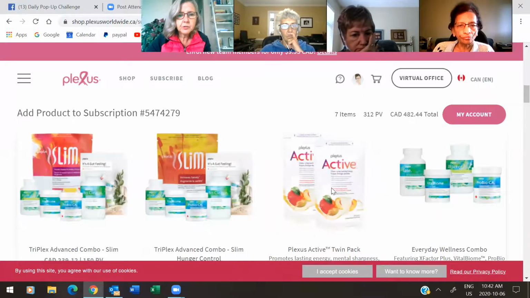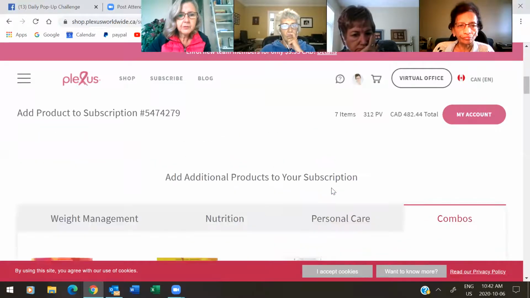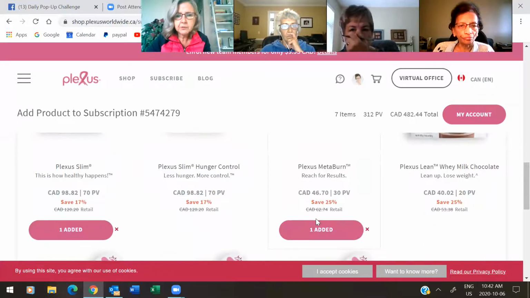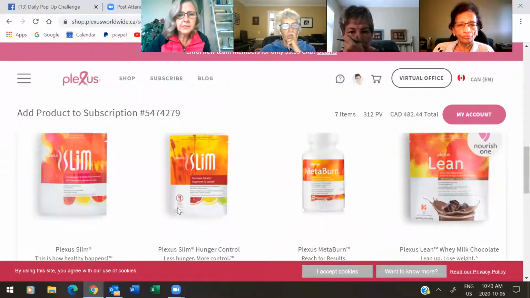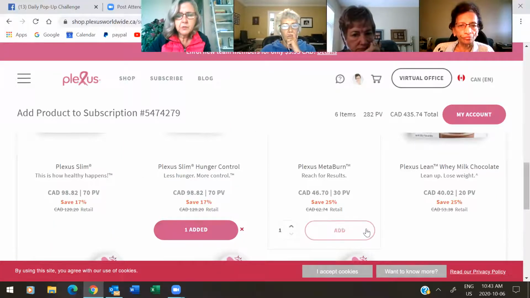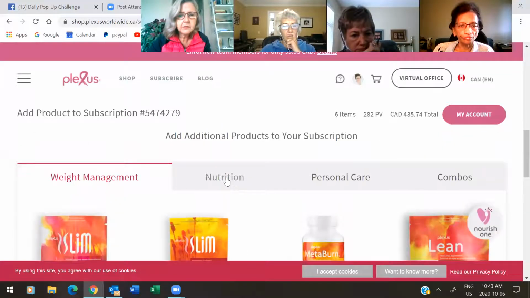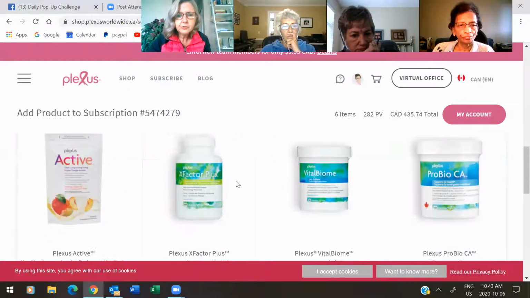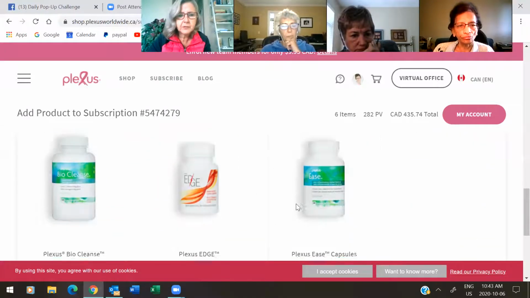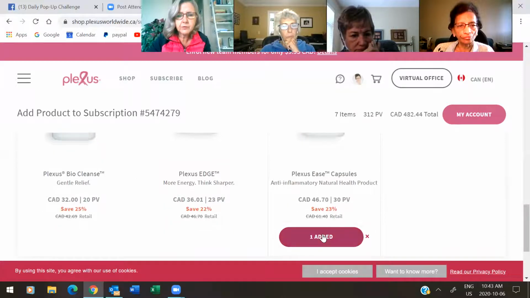So then what you're going to do is go back up to your tabs and add, like we just did, a bag of Slim. I'm going to take off this Metaburn because she doesn't want it. I'll show you how to do that after. What else did you want? You wanted Slim HC. Okay, I'm going to add that. I'm going to remove that one. I'm going to remove this one, and you wanted ease. Under nutrition is where you find your X Factor, Vital Biome, ProBio CA, all these other products. There's ease. We're going to add one of those.